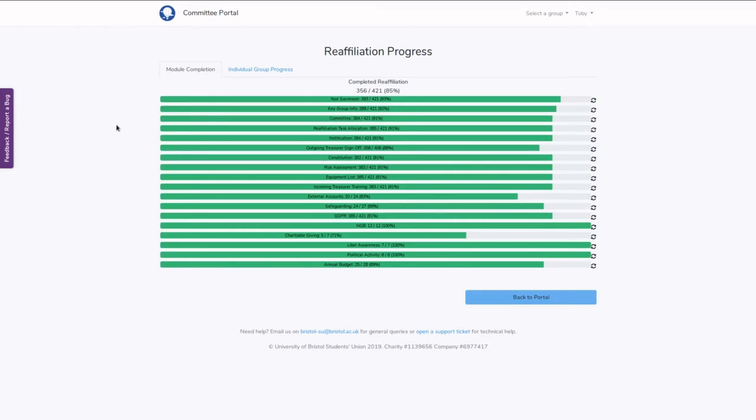First, we can see a list of each task and the number of groups that have completed the task. You may notice each task has a different number of groups who need to complete the task. For example, your successor requires 421 groups to complete the task. However, outgoing treasurer sign-off only requires 406.